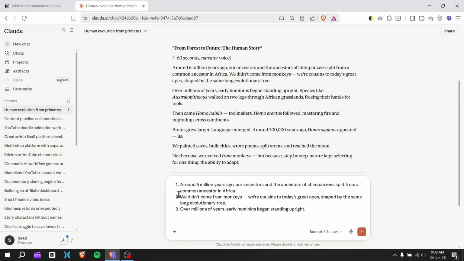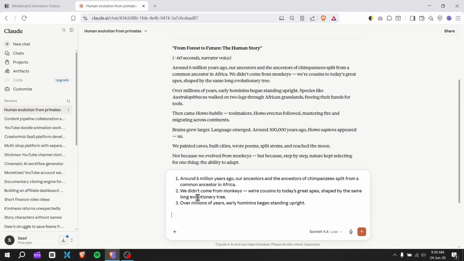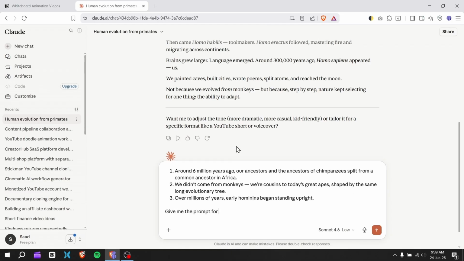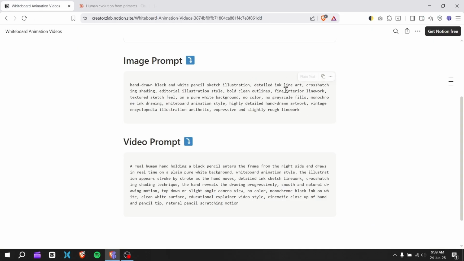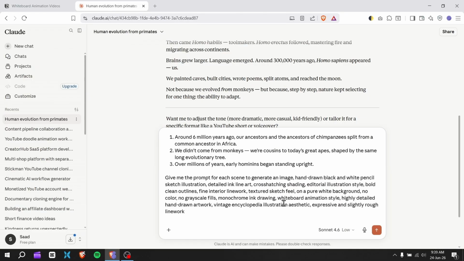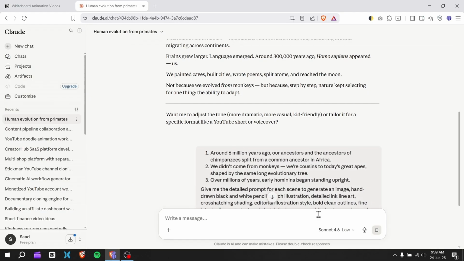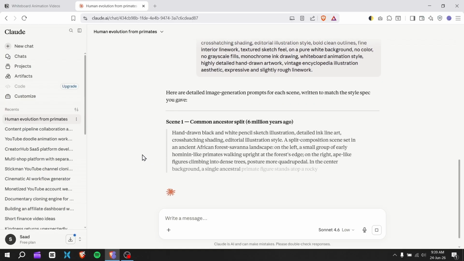For this example, I want videos for these 3 scenes. Type the following into Claude. Give me the prompt for each scene to generate an image. Go back and copy the image prompt for the first scene. This prompt is specifically designed to generate hand-drawn, whiteboard-style visuals.